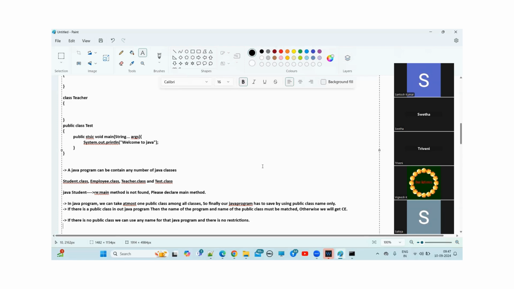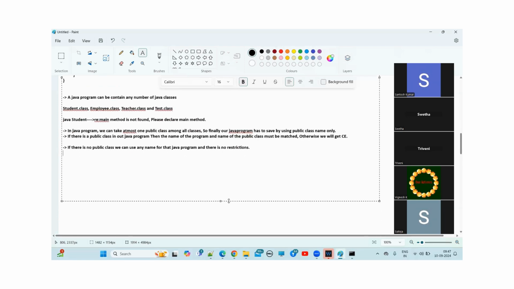Fine. Now we will see what the limitations are if you go with this approach.